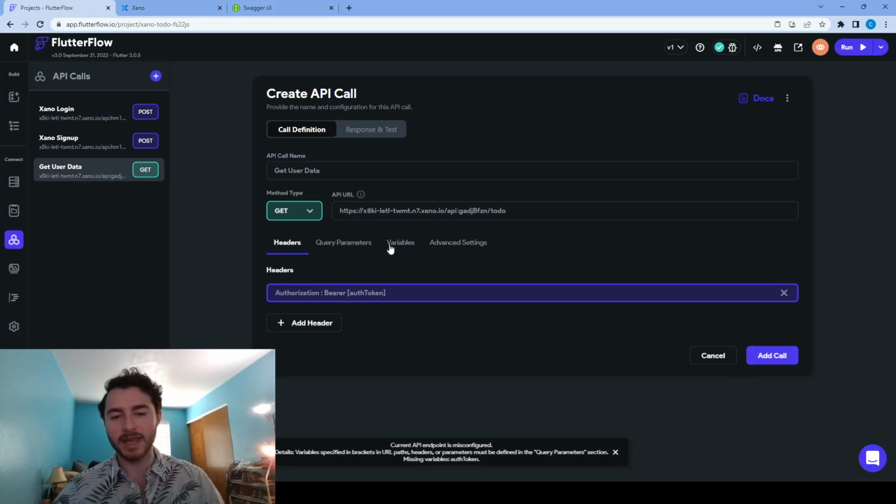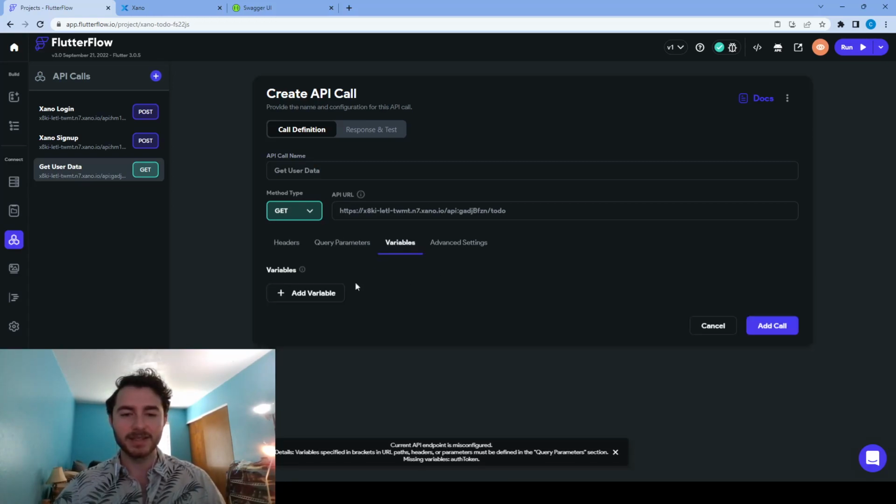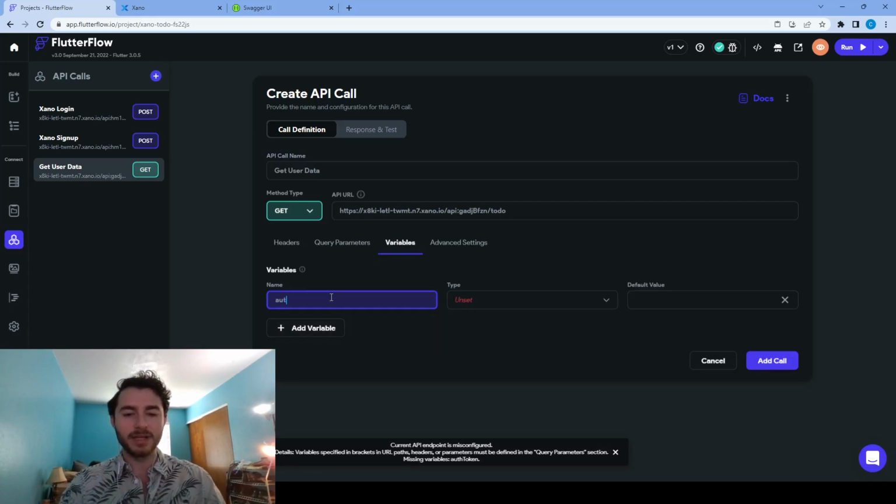So it's, oh, I can't quite add the call because I need to go into my variable, and we need to add that auth token as a variable, and it'll be a string.